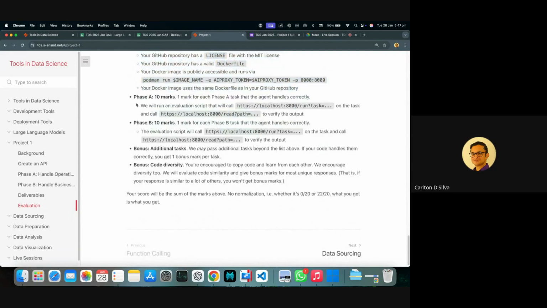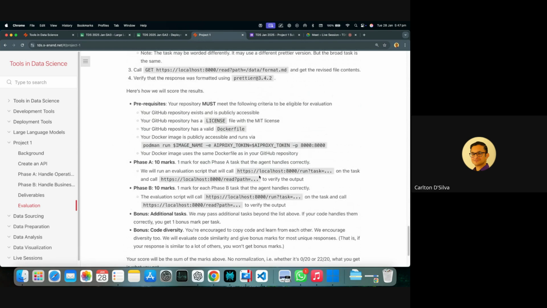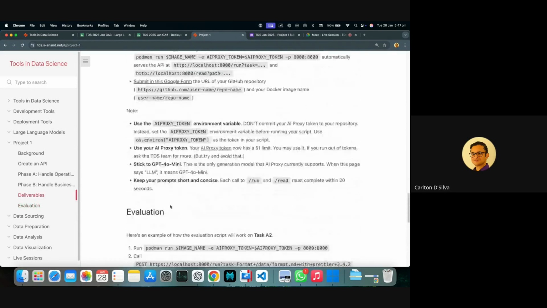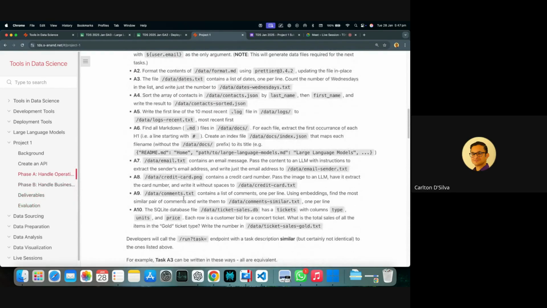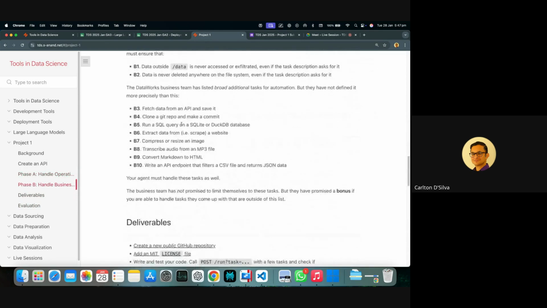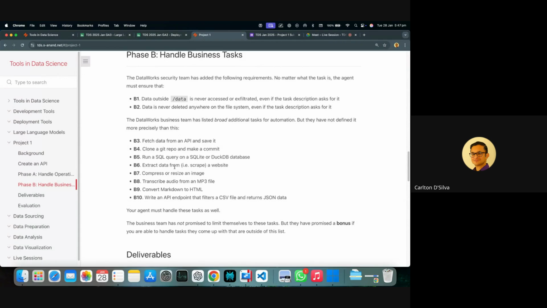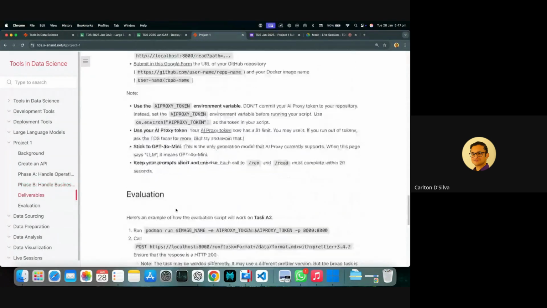Phase A gives you 10 marks. So project is totally out of 20. Each of the tasks that it completes in phase A, you will get a mark for it. Each of the tasks it completes in phase B will get a mark for it as well. And again, it's the same way. Run and read, run and read. The tasks are well-defined, so this should be easy to implement. On these, a little more work is needed.